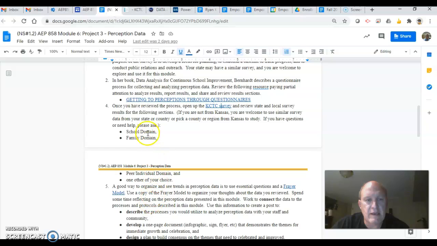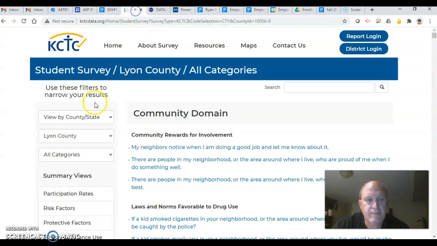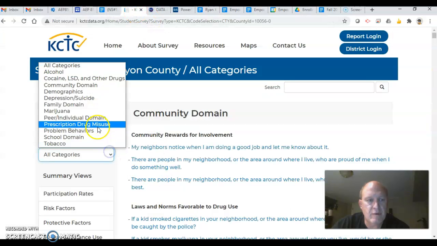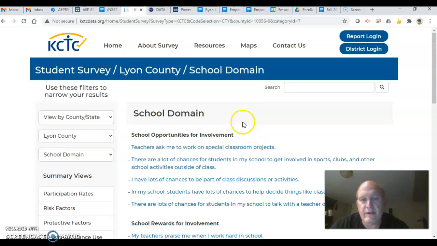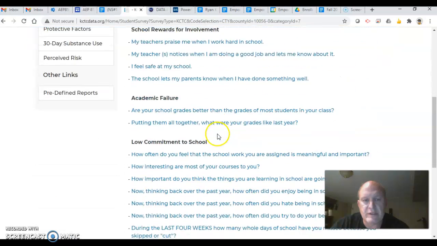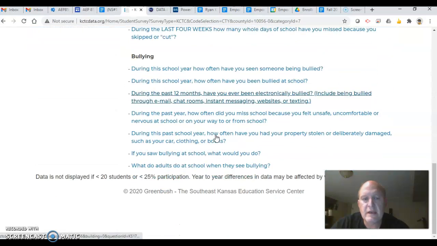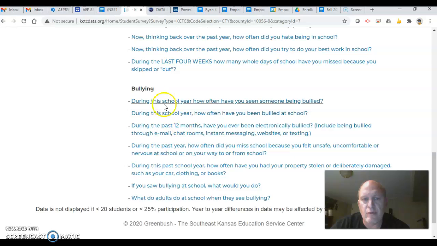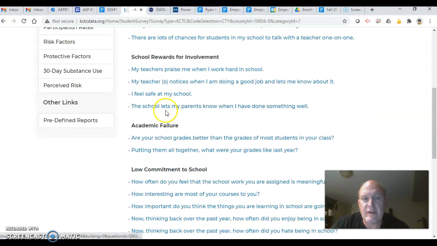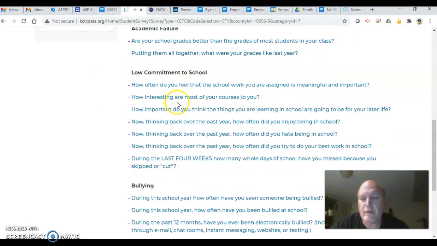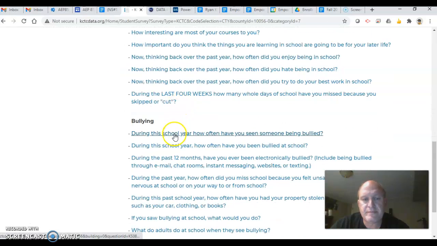We're going to look at the school domain. So here's the school domain. And then underneath that, there are a lot of different questions. Again, you don't have to look at all of this. Pick out a couple areas that are interesting to you, like bullying, commitment to school, academic failure. Pick one or two of these areas and analyze it.